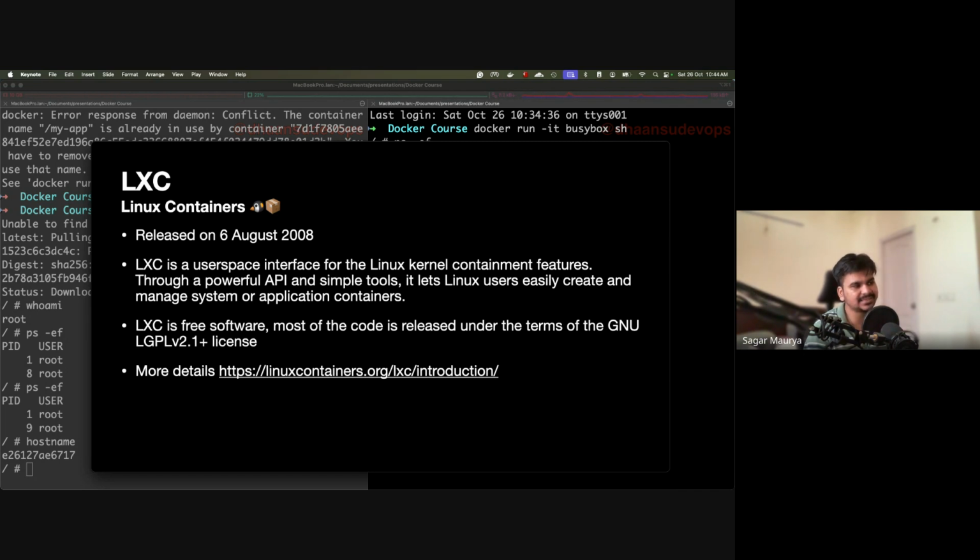So Linux had its containers. You didn't need Docker to run containers. Linux had the namespaces. Linux has the control groups. So containers were well before Docker came to be, right?